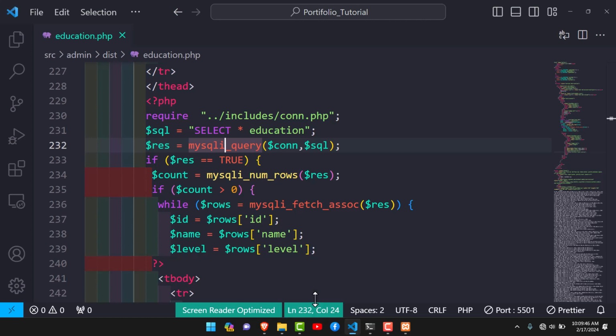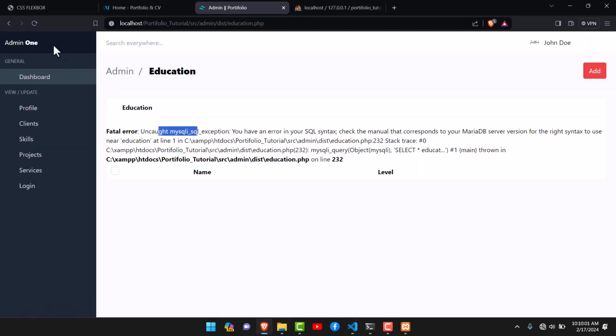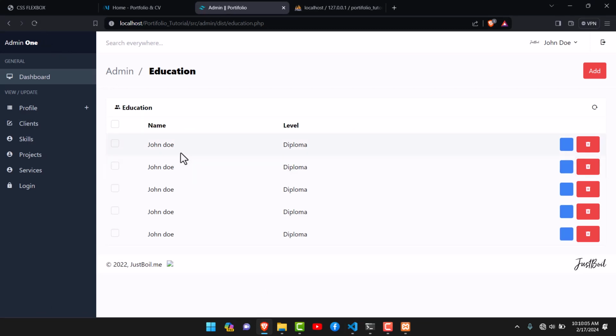Oh, sorry. Here we just said select all, and we need a very important term here, from. Select all from. So that was what was missing. Yeah, and that's now working fine.